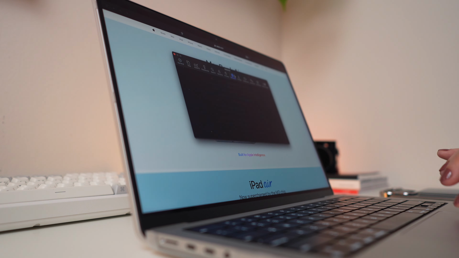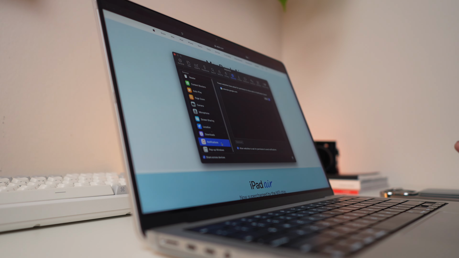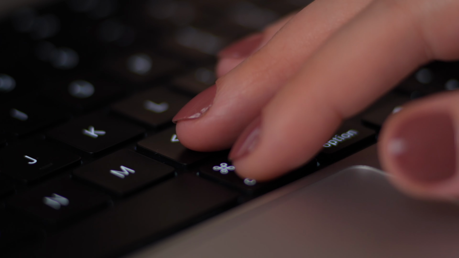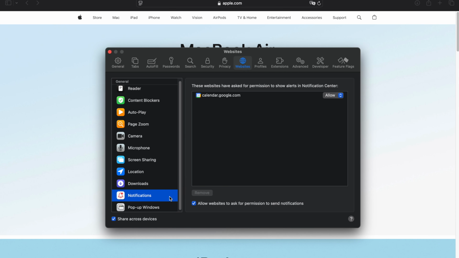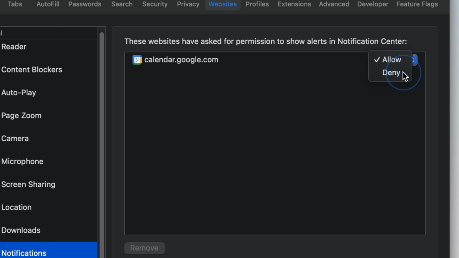But next, let's talk about browser notifications, which can be a major source of distractions. In Safari, go to Settings, Websites, and Notifications. If a site has ever asked you to enable notifications and you agreed, it's listed here. So if you don't need alerts from websites, you can remove them or block new ones entirely.